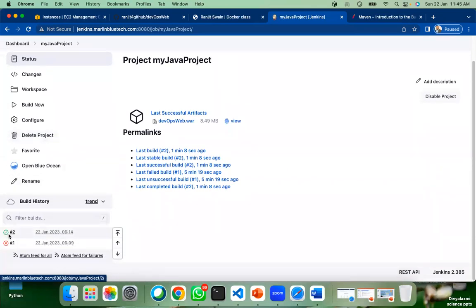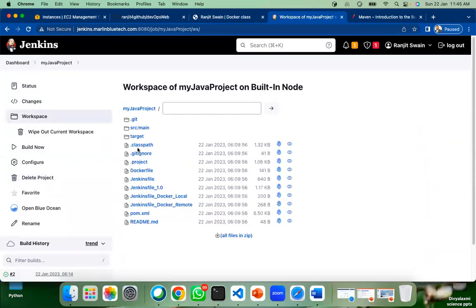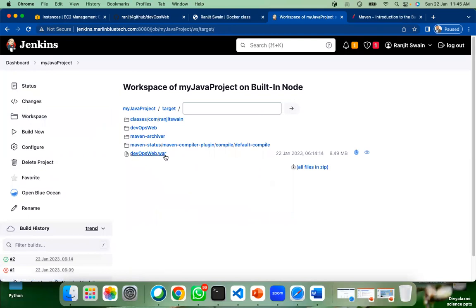If I go and check this job, here we will find the workspace. See, this workspace is created. And as I said, everything will be cloned and downloaded to this particular workspace, and then from this workspace, it will start building. If I go to the target folder, our WAR file is generated. Now, how will I check all these things in the backend?